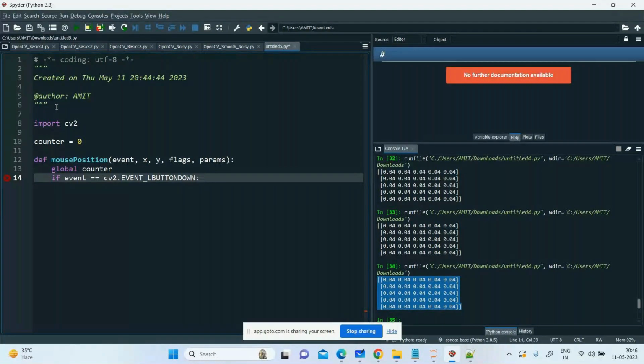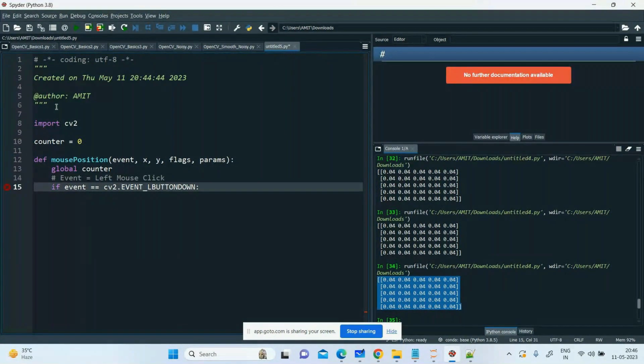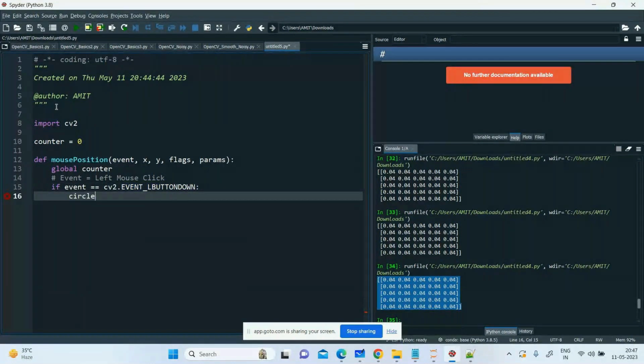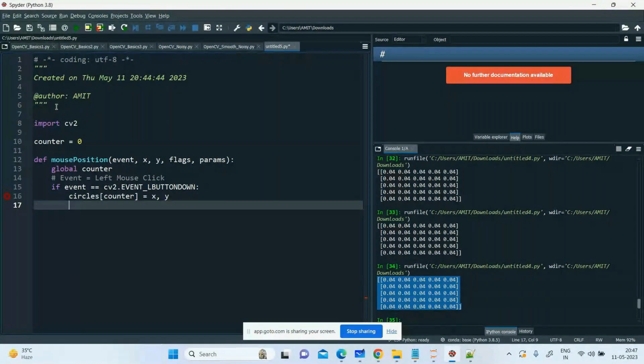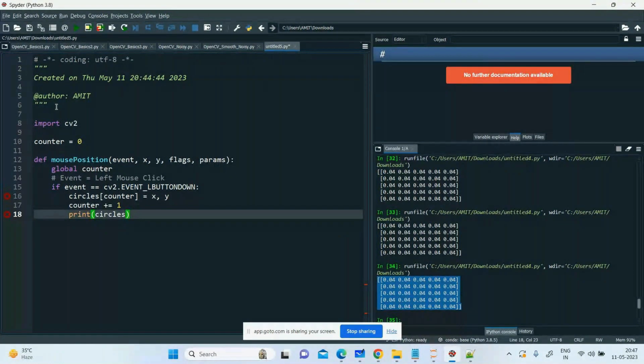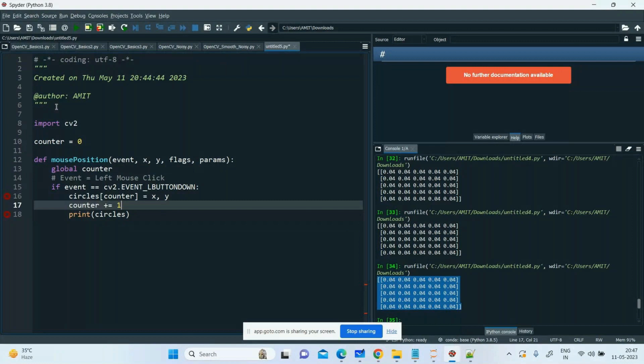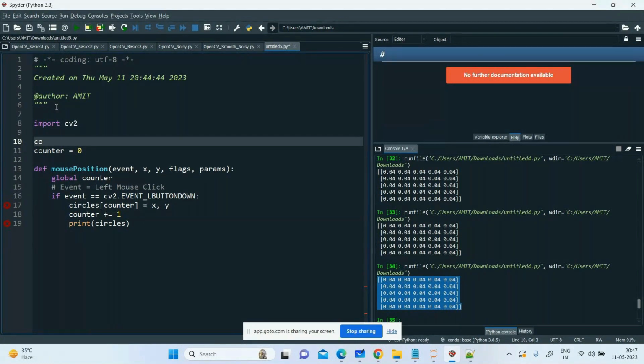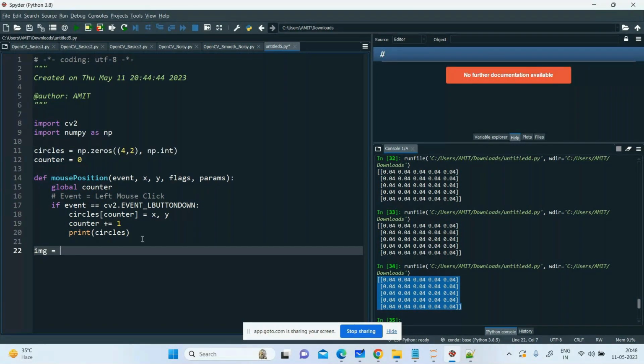Event is your left mouse click. Go with my circles. Counter, compare this to x comma y. Counter I will increment. I need the 4 values here. Now, circles is basically a matrix, which will be an empty matrix, with np.zeros, with the shape of 4 cross 2, numpy integer. cv2.imread.